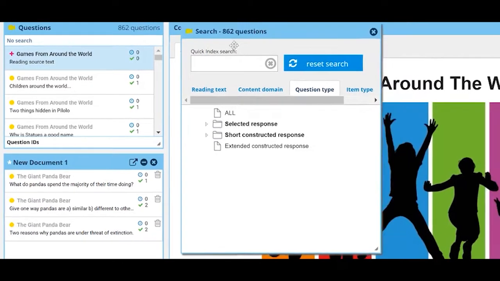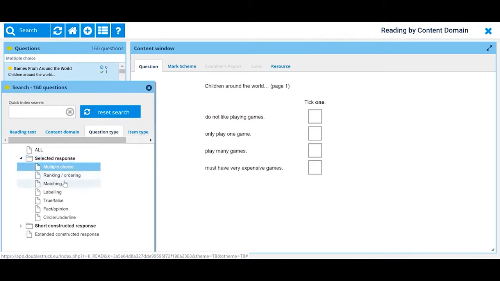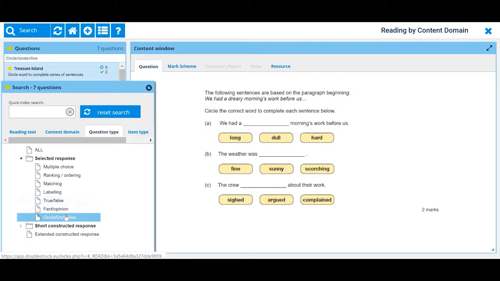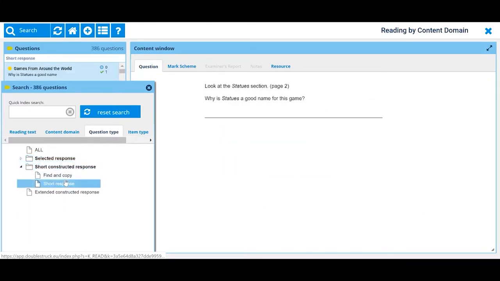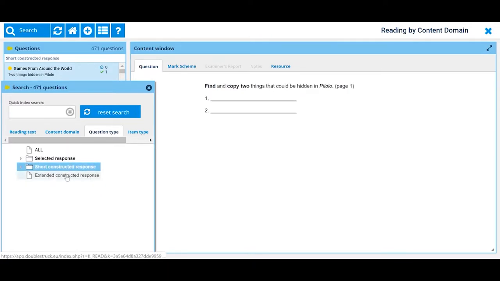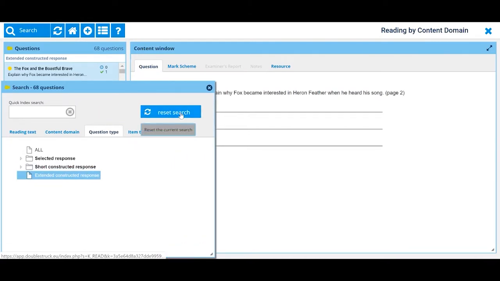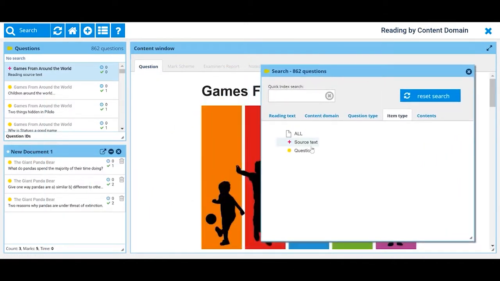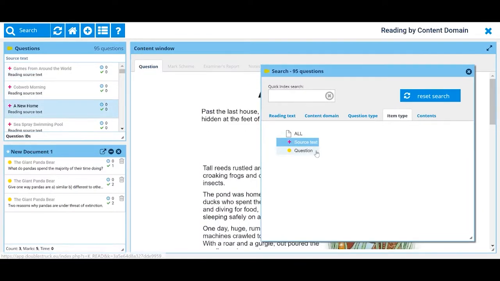Each question has also been classified by question type. They might be selected response questions, questions that require short constructed responses, or extended constructed responses which require a more in-depth written answer. This is helpful if you want to familiarise your pupils with a particular style of question that has perhaps caused confusion or difficulty in the past. Item type distinguishes between the texts, identifiable by the pink plus symbol, and the questions, marked as a yellow circle.